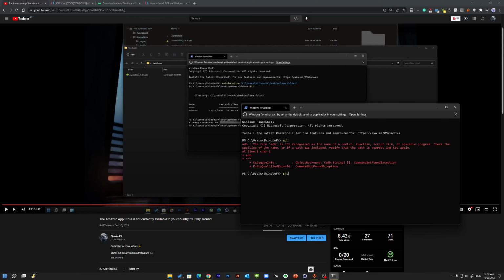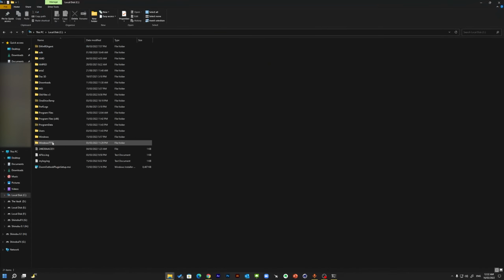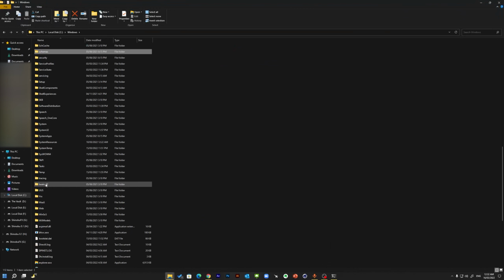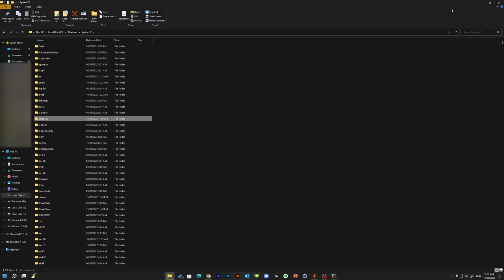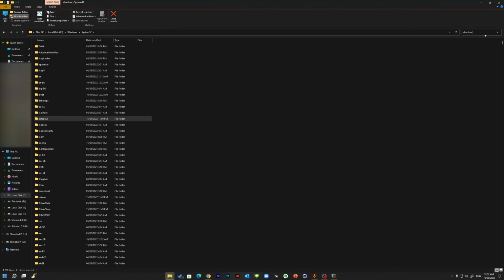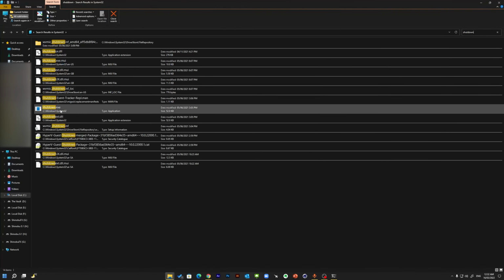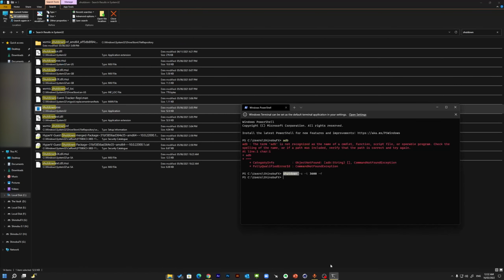So let's say I want to shut down my PC. If I write shutdown -s, let's give it a time, like an hour, and force all applications to close. When I write shutdown, this will be referenced to somewhere on my PC. Let's go really quick into Windows System32, where most of your main applications exist. If we search for shutdown, you're going to see that we have shutdown.exe, which is exactly where this is referencing.